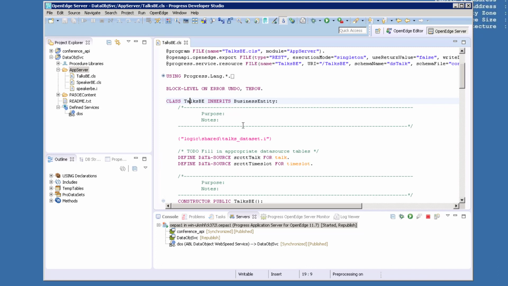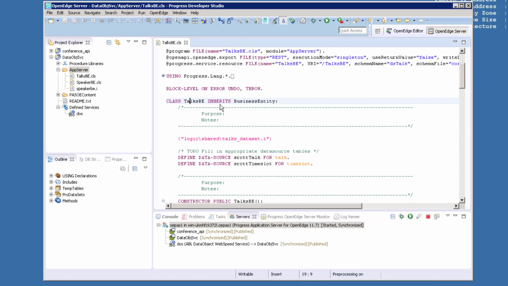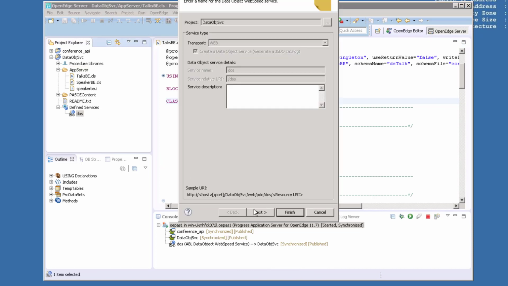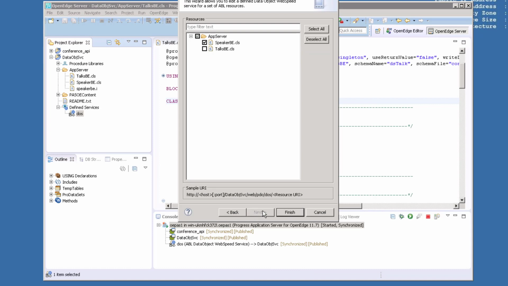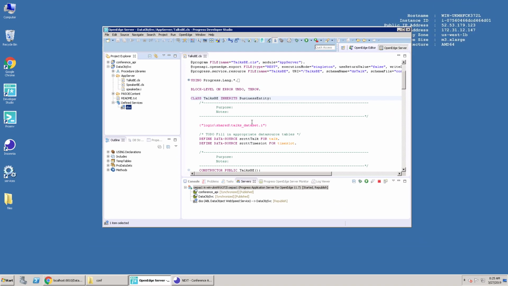To make sure there are no errors, right-click in the project and choose Check Syntax, and then compile. Now we need to deploy the new class to our service. Double-click on DOS under Defined Services, then click Next. Check the talksbe.cls file and click Finish. After a short time, the new service will deploy automatically in PASOE and the status will once again be Started Synchronized.